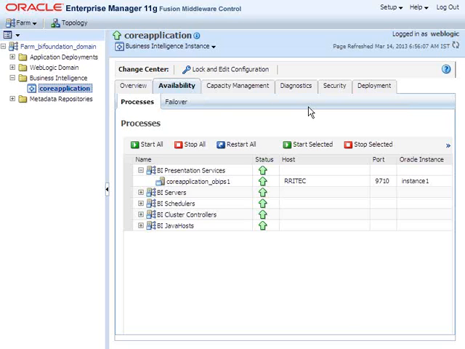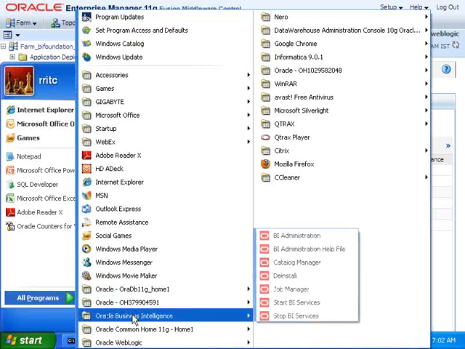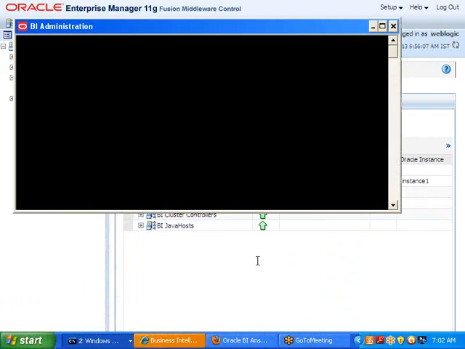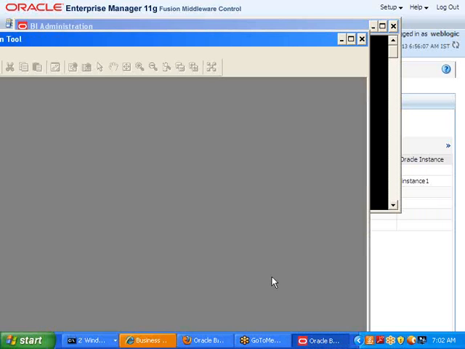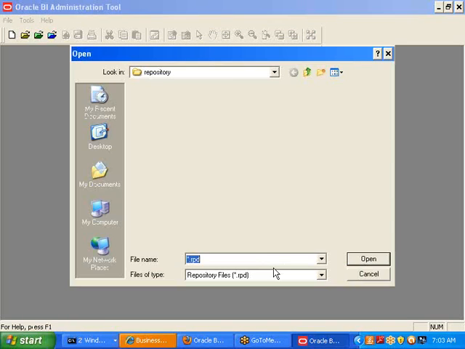Okay, to understand that point, I will open our RPD: all programs, Oracle Business Intelligence, BI Administration. Then it opens one window that is called the Administration Tool. Then go to the File menu, Open, then Offline. After your batch, one more batch has happened, right? That guy's RPD is available in the server. That is the reason I am taking your RPD offline.